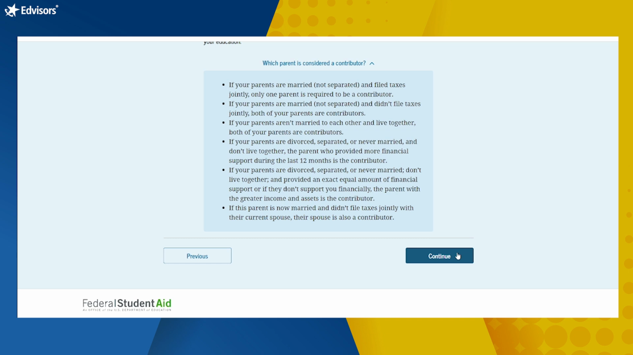Now that's because if they filed a joint tax return, when they authorize the transfer of that information from the IRS, it's going to take the full tax return, which would have both parents' information if they filed jointly. If they filed separately, then both of your parents would be FAFSA contributors and they would both have to complete a portion. Now, this is important to know because anyone who's a FAFSA contributor does need to have their own FSA ID, username, and password.